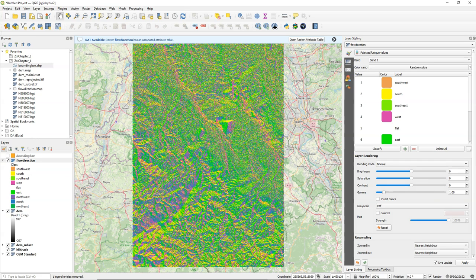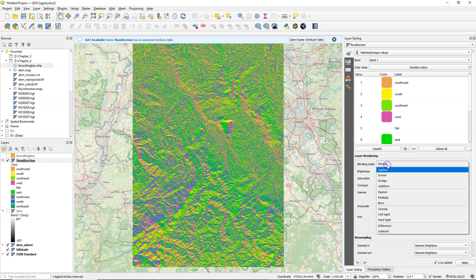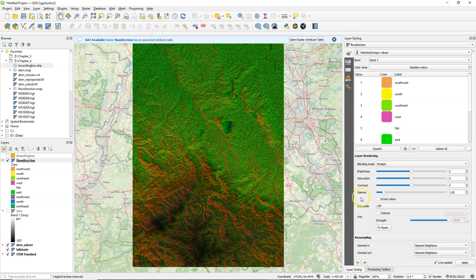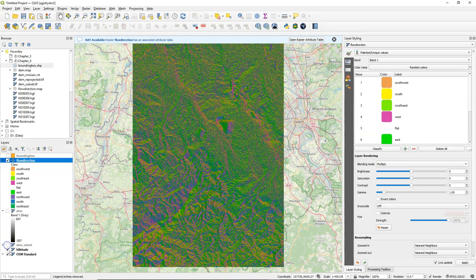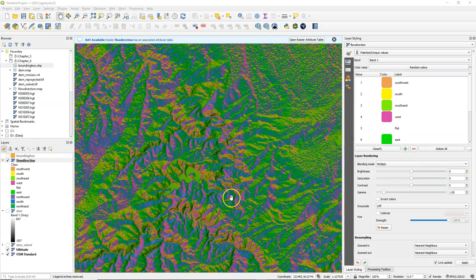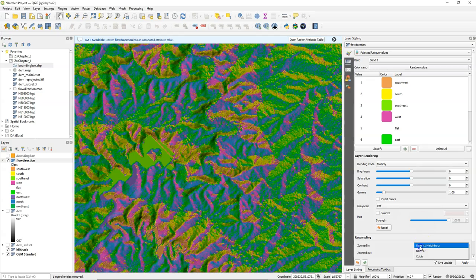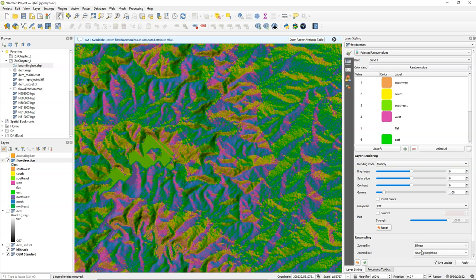But it's still very difficult to interpret such a colorful map. I can add the shading from the hillshade by using some blending. Just make sure that it's only blending with the hillshade and with nothing else. And there we get a bit of a shading impression. We can make it smoother by changing the resampling to zoomed in bilinear.